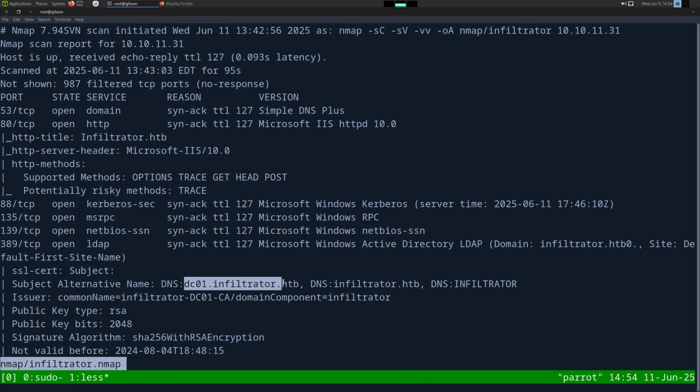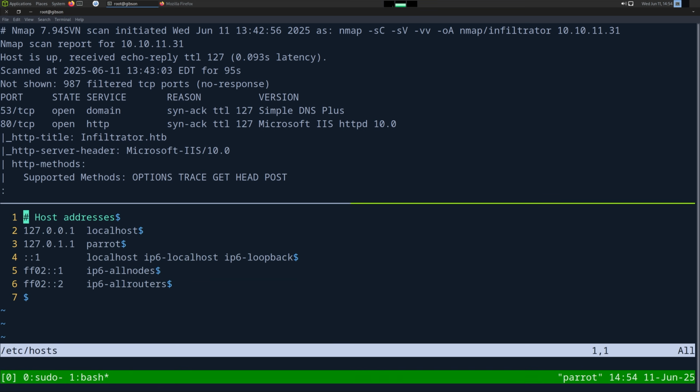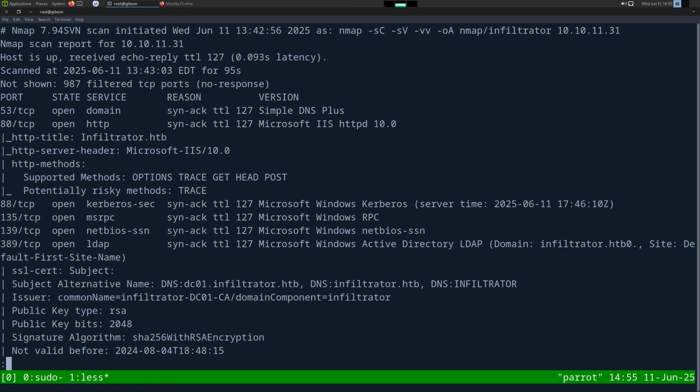So let's go ahead and add this to our hosts file just so we have this all ready for us. So sudo vi /etc/hosts, and then we can add 10.10.11.31. And then let's paste this in, delete that. So now we have the fully qualified name, the domain name, and then just adding the machine name as well. So now that that's done, let's go over the rest of nmap.